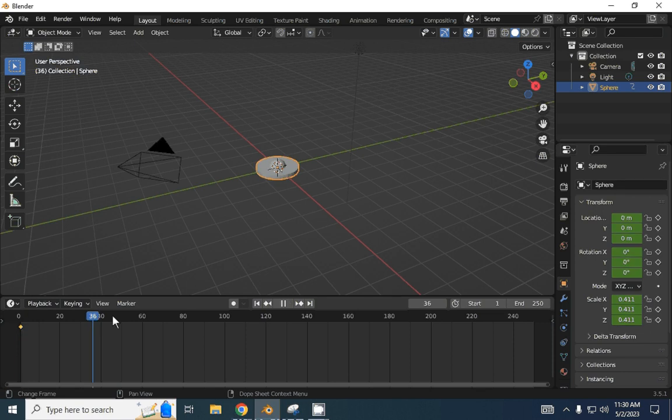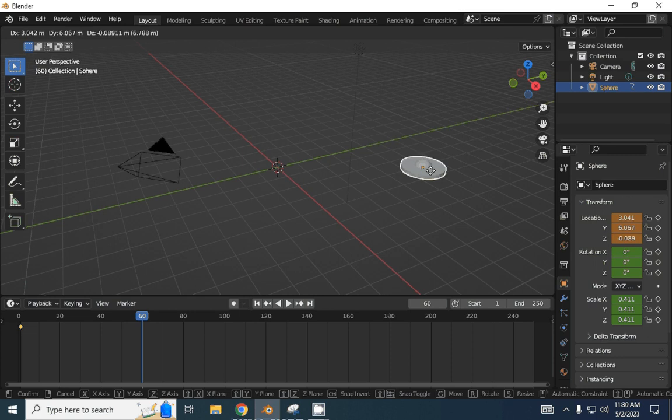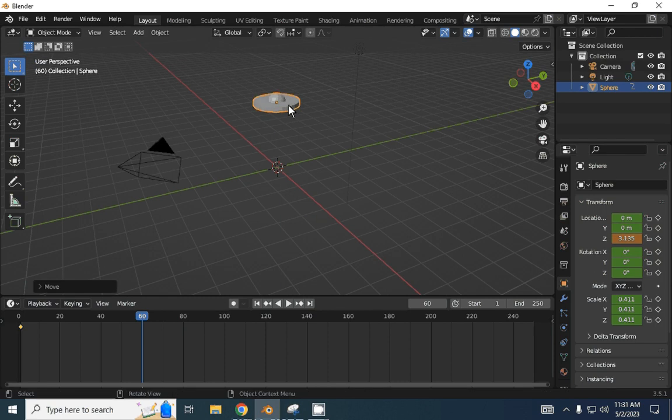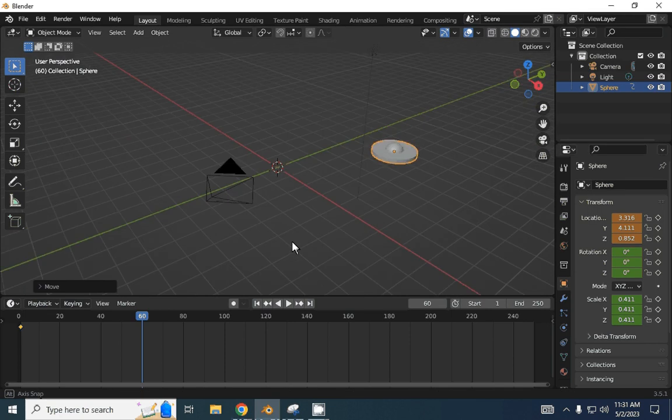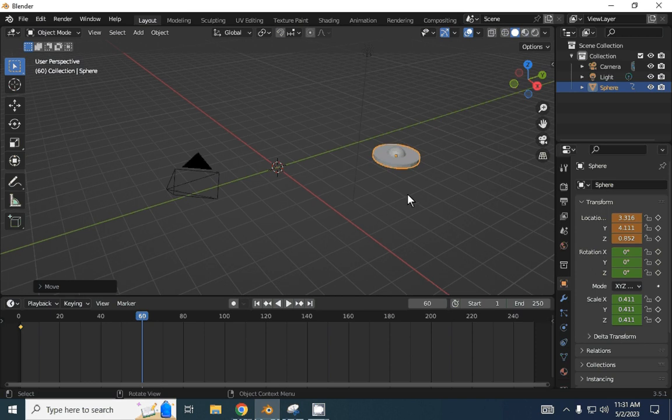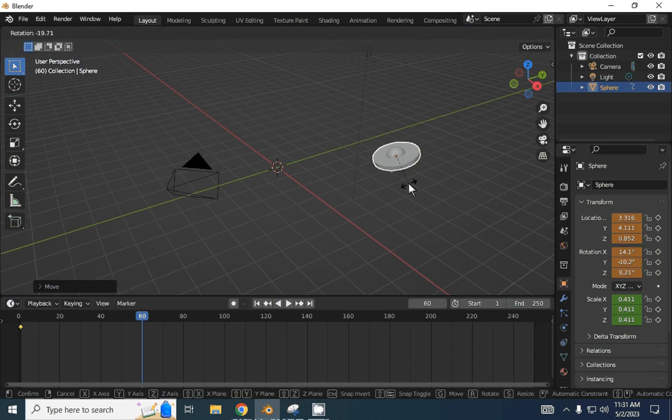Okay, now we're going to move this up to frame 60. And then we're going to move the flying saucer. So I'm going to hit G for grab. I'm going to move it over here. Let's see where that went. Yeah, that's good. So we're going to move it there. And then I'm going to hit R for rotate. Let's go there. And then we're going to hit S for scale. We're going to make it slightly bigger so it looks like it's coming towards us.